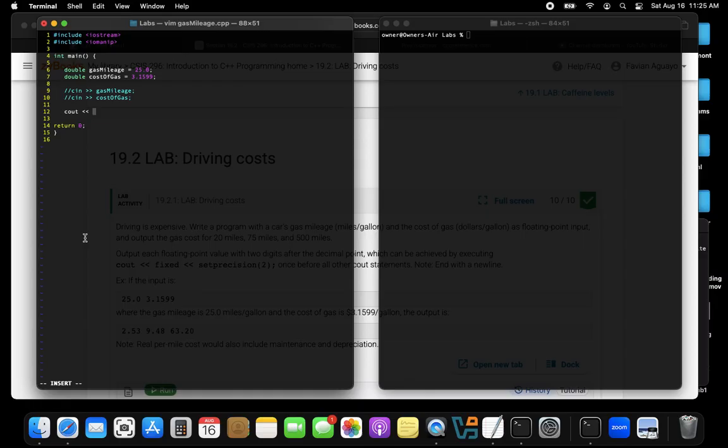Alright, so our first cout statement is going to be fixed, set precision to 2. Alright. Now this is why we have iomanip. With iomanip, that's why we can use this set precision right here. Alright, next one, cout.